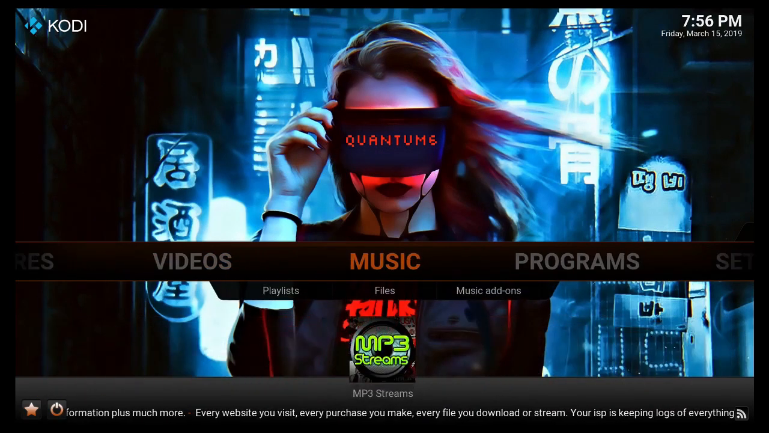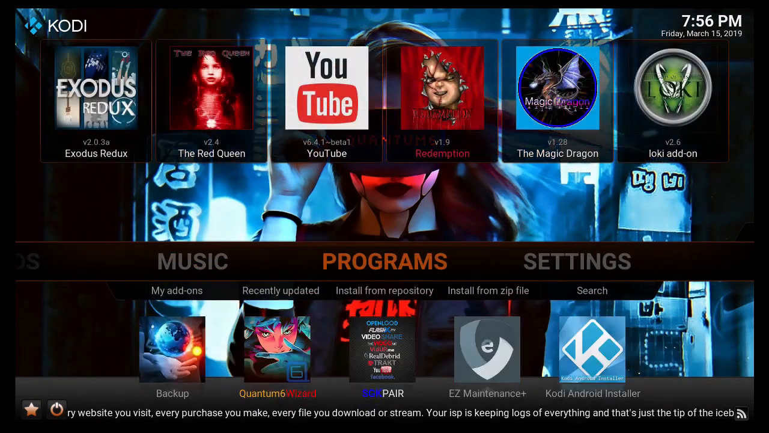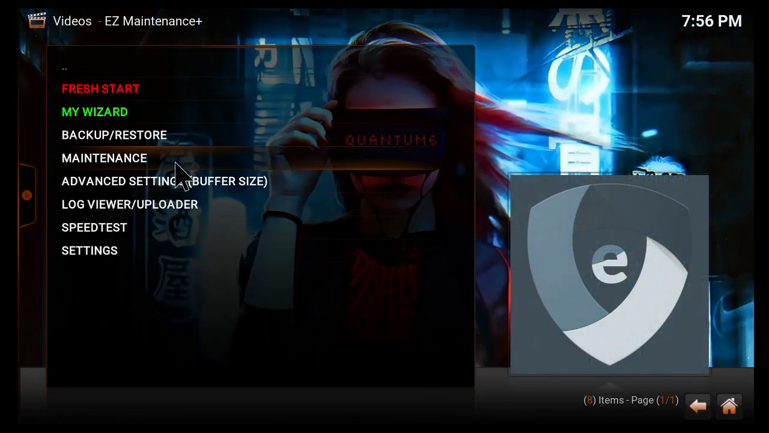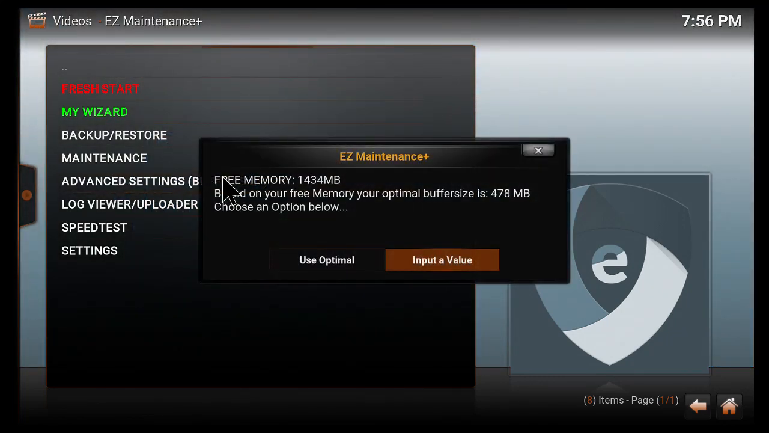All right, the last thing I'm going to show you is going to be the XML file. If there's no XML file on here, I'm going to show you how to do that. So you go to your programs, and you go down to easy maintenance right here. Click on easy maintenance. Now you go to advanced settings. When you go in there, it's going to give you the optimal. You can use the optimal. So if you want to use whatever they want to give you, you can do that.